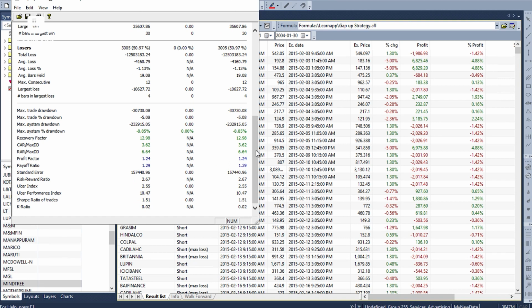So that number is called drawdown, okay? So if you scroll down, you'll see the maximum system drawdown is 8.85%, which means if your capital is 1 lakh, the worst case scenario is about 8,800. I always recommend, if you can calculate drawdown, whether you're doing it through Excel or manually, doesn't matter, you should know what your system drawdown is, worst case scenario.